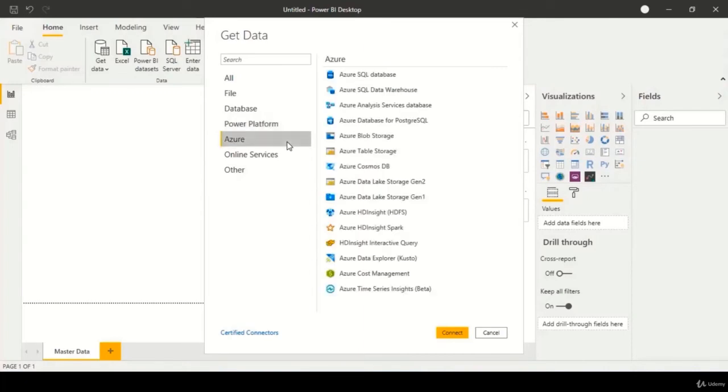The next one is Azure. It's a Microsoft product. It's a cloud-based platform. With Azure, we can easily connect to Power BI. All you need to have is your Azure login credentials. With your login ID and password, you can directly connect to it. You can see different Azure services provided here and you can easily connect to them.